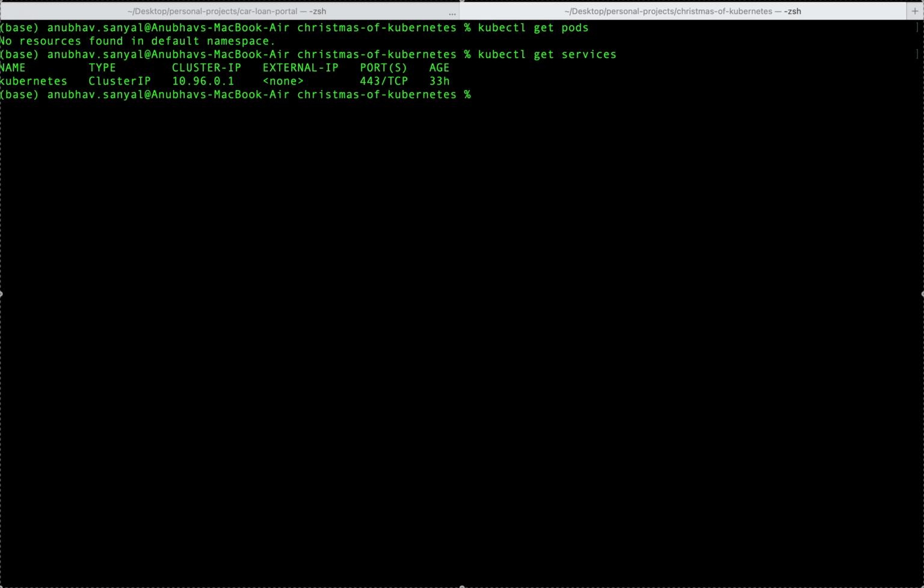It's only the Kubernetes service, which is fine. kubectl get deployments, and there should be no deployments. So yeah, we have a clean slate now. Our minikube server is up and running. We have a one node cluster containing both the master node and the worker node, right?